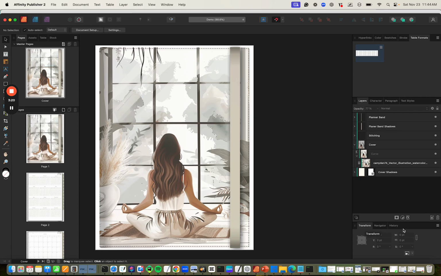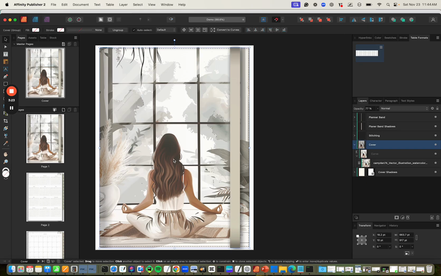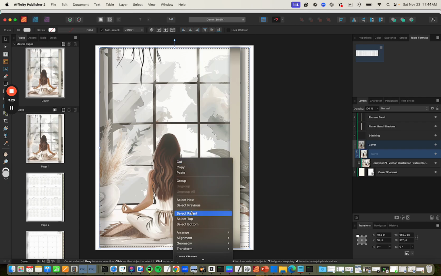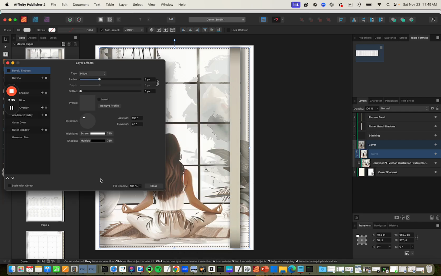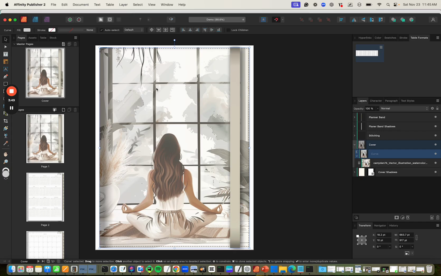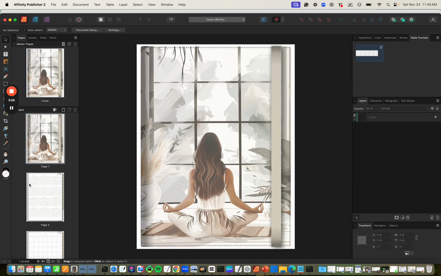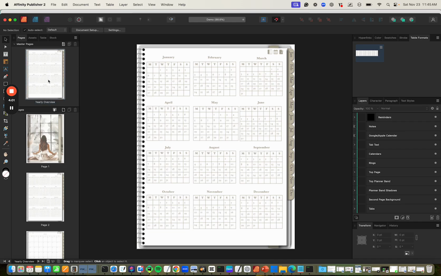Now you can go to your view transform here or FX. There we go. And then you can change the opacity to kind of get that more curved edge. So there we go. Now that we have that cover applied, it's going to be applied to every page. So now let's go to our yearly overview.